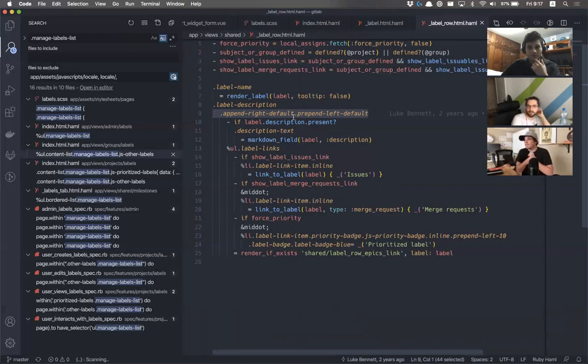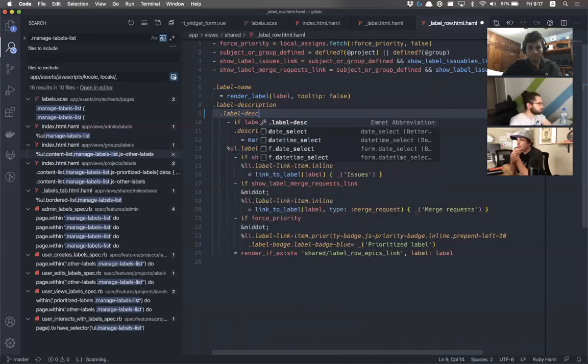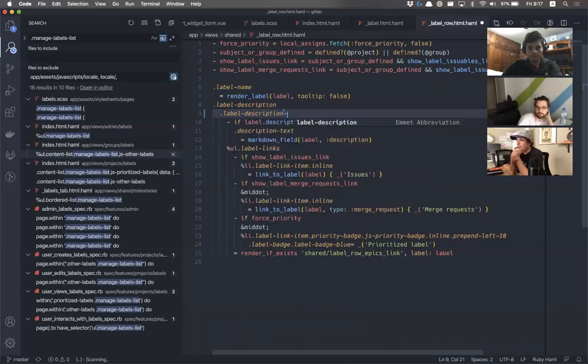Yep. I will give it a specific class here, and so we can do what append right default, prepend left default does in that class, and on the breakpoint reverse that class. So we are not touching the shared util. That's a really good idea. We could call this label description margin, or label description wrapper. I hate wrapper classes. No, just kidding. You can call it wrapper. That's fine.